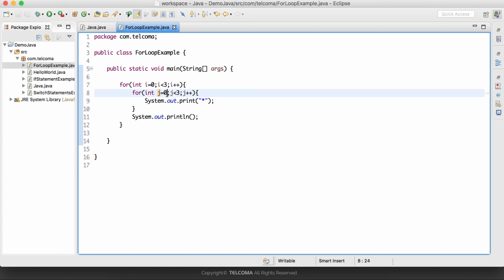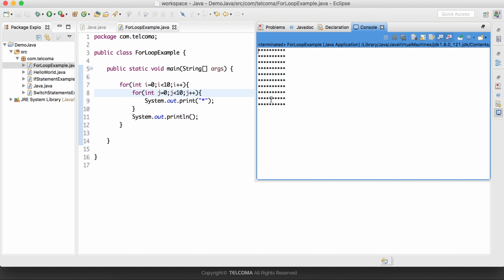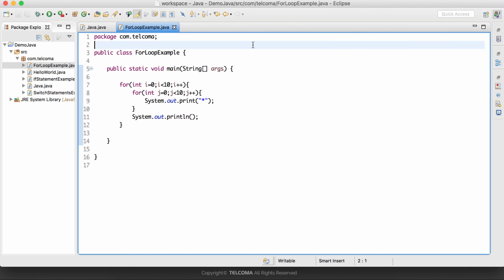The value of j is equal to 0, it will again initialize the value and print the star 3 times and come out and go to a new line. Then the value of i becomes 2, again star 3 times, then it becomes 3, and 3 is not less than 3, so it will terminate. In this way it will print this star pattern. And suppose this is 10. So as you can see, this is my pattern.